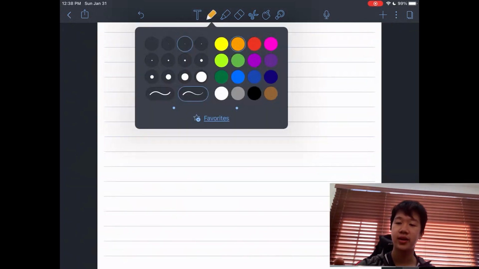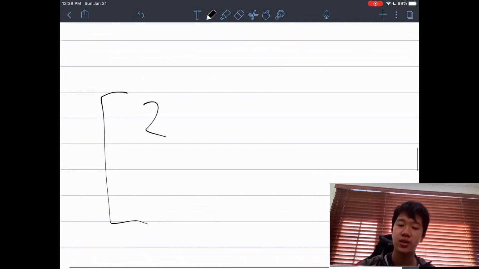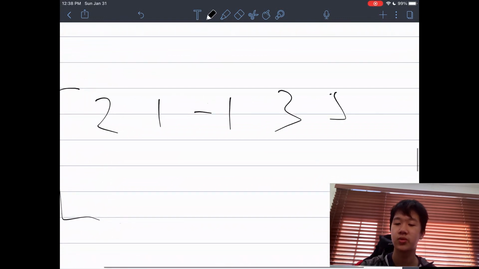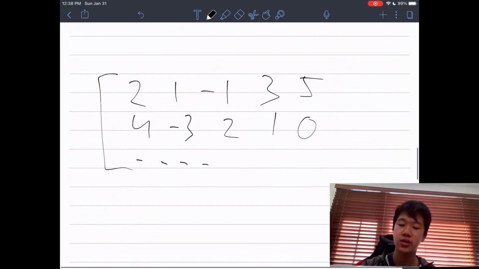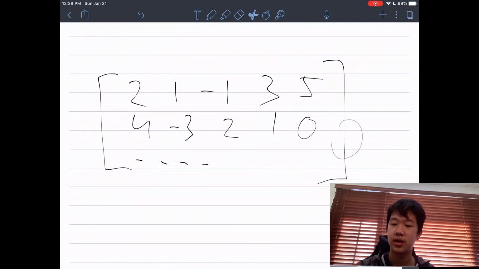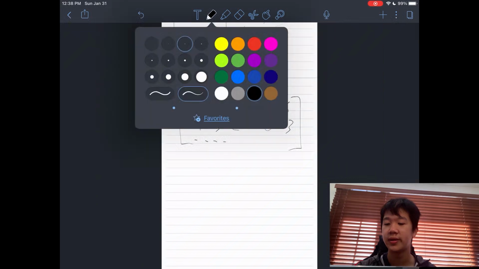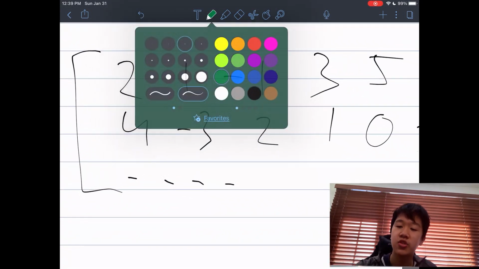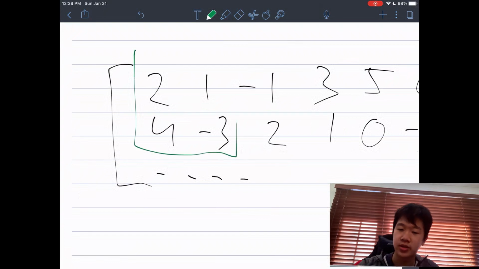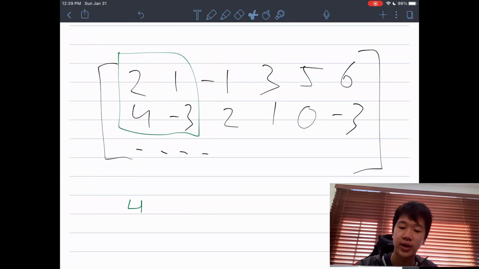So for max pooling layers, all we need to do is, let's say we had our matrix, and then we'll just say 2, 1, minus 1, 3, 5, 4, minus 3, 2, 1, 0, and all this. Let's just say I add another 6 right here, 6 and minus 3. Then the max pooling layer is just going to take over each 2x2 square that it sees, and then move by 2 squares. So what do I mean? It's going to take this square first, 2, 1, 4, minus 3, and take the max. So it's going to write a 4 right here.